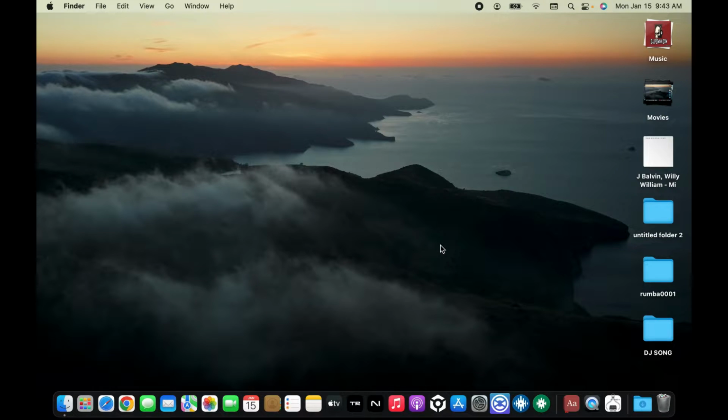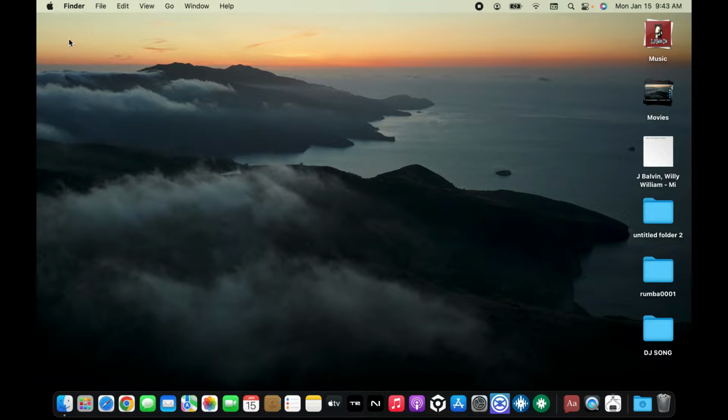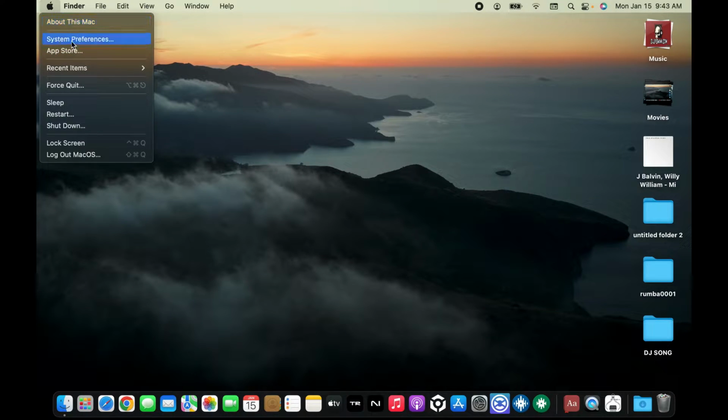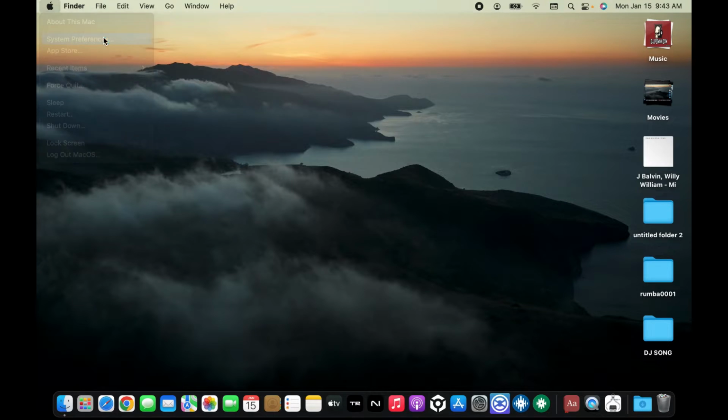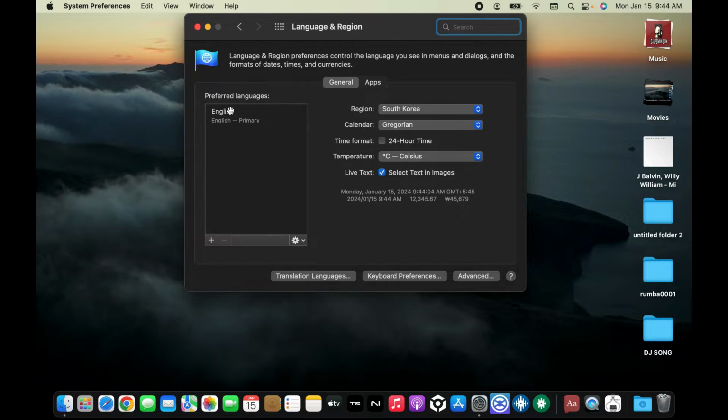In today's video, I'm going to be showing you how to change language on MacBook Pro. So let's get started. Go ahead and click on the Apple logo at the top left corner. Click on System Preferences from the pop-up menu. Go ahead and click on the Language and Regions option, and then under Preferred Languages, click on the plus icon.